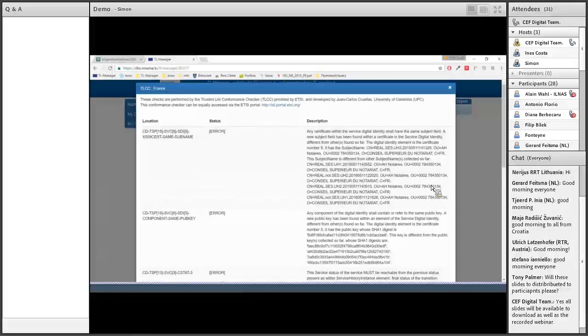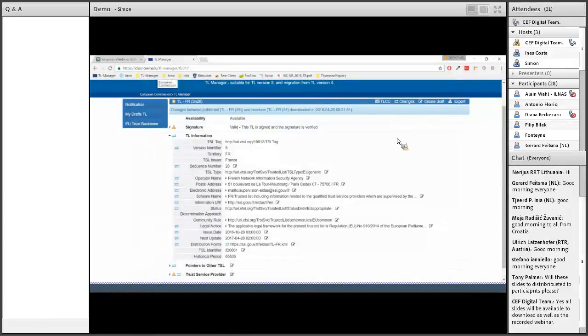As said, so far we integrated the conformance checker, but we didn't, I would say, post-process the messages, and they are presented here in a pop-up. The next step will be to integrate them even in the tree view, so you will be able to localize the errors or the warnings, the messages inside the tree view of the application. Okay, this was for browsing a trusted list.